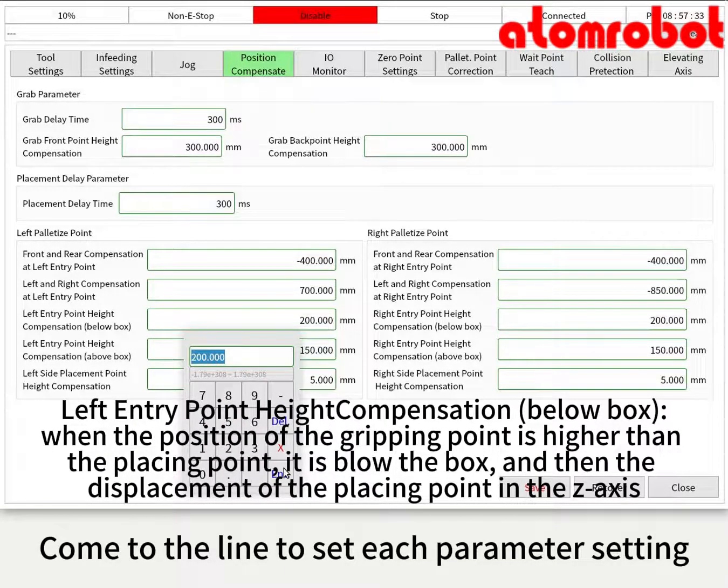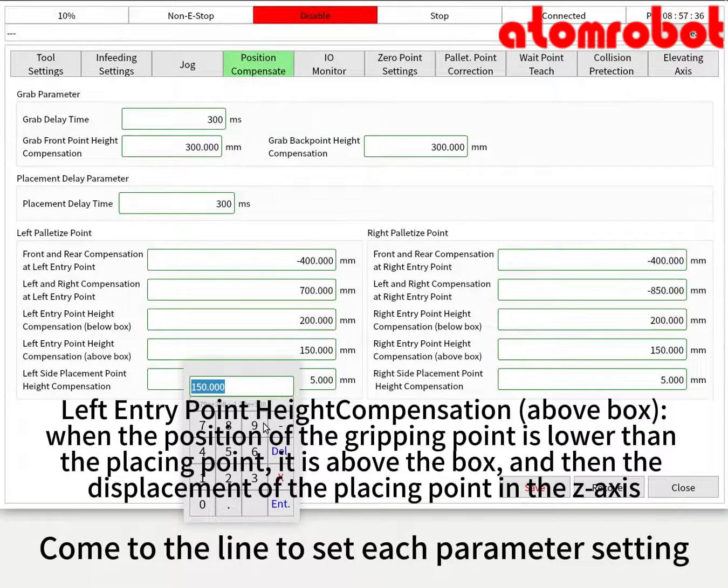Left entry point height compensation below box, when the position of the gripping point is higher than the placing point, it is below the box, and then the displacement of the placing point in the z-axis. Left entry point height compensation above box, when the position of the gripping point is lower than the placing point, it is above the box, and then the displacement of the placing point in the z-axis.